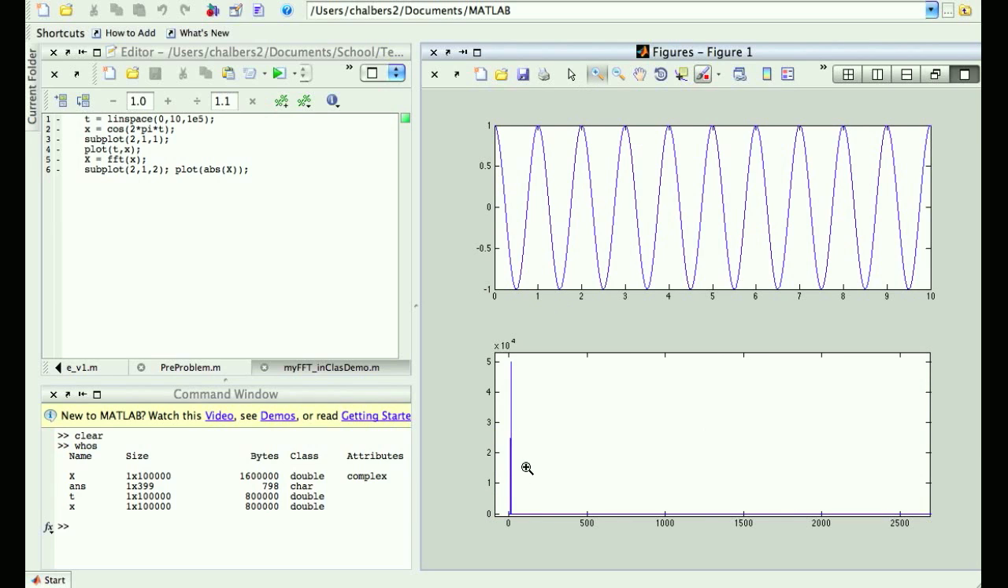Ooh! What's that? A spike. What do you think that spike is? I got a sine wave. What should my frequency content be on the sine wave? A pure tone, a single frequency. What does that look like? It is a pure tone. That's a single frequency. Everything's 0 except for that one point.